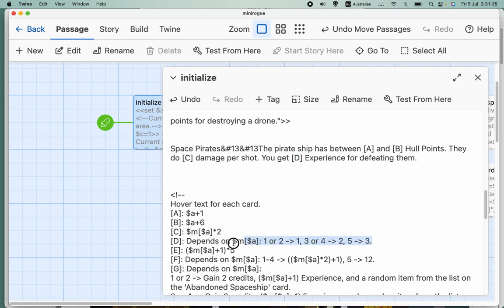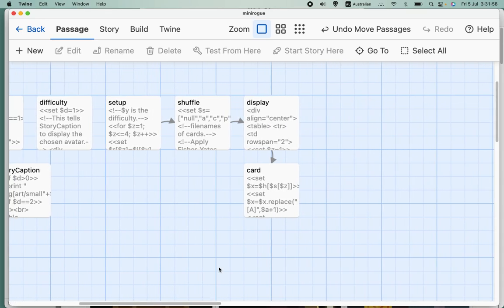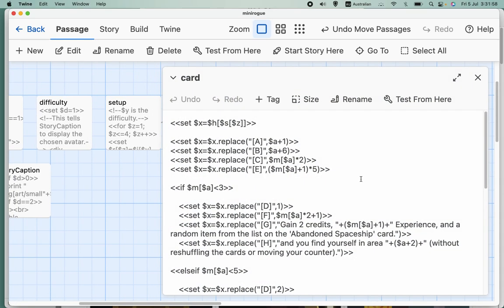Well, we can see what we've done here. It says depends on $MA, in other words, depends on the level. 1 or 2 becomes 1, 3 or 4 becomes 2, and 5 becomes 3. So there's not a sort of simple formula. It's not like one of these. We have to sort of, as it were, code it by hand. So let's go over here, back to card, where we're trying to work out what to do with this hover text.